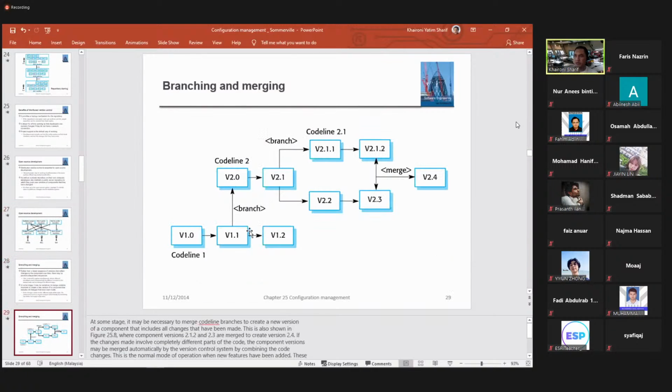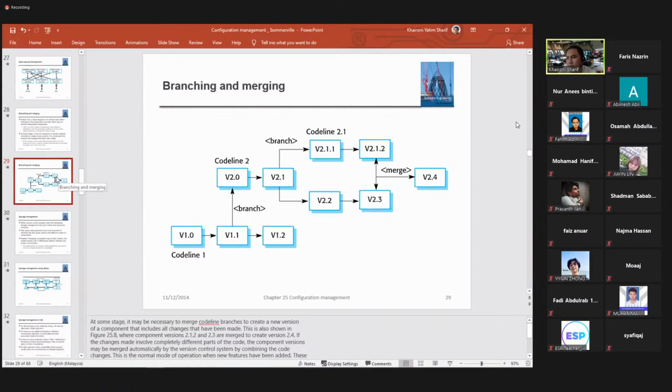There is also the concept of branching and merging, which is also covered by version control management. For example, version 1 changes into version 2. This is called branching. Version 2.1 becomes version 2.1.1, and version 2.1 becomes 2.1.2, another branch. Sometimes we also have merging. So this is the concept of branching and merging, and all of this is covered by the version management system.